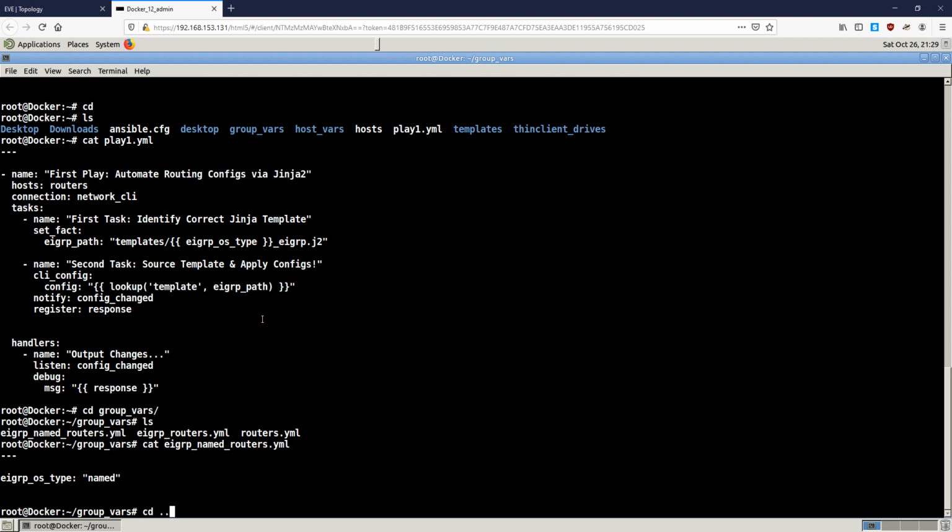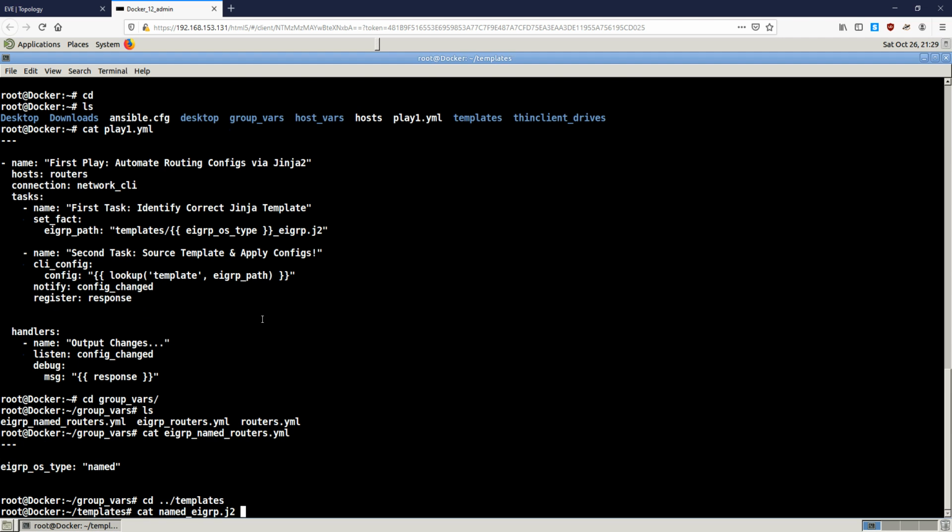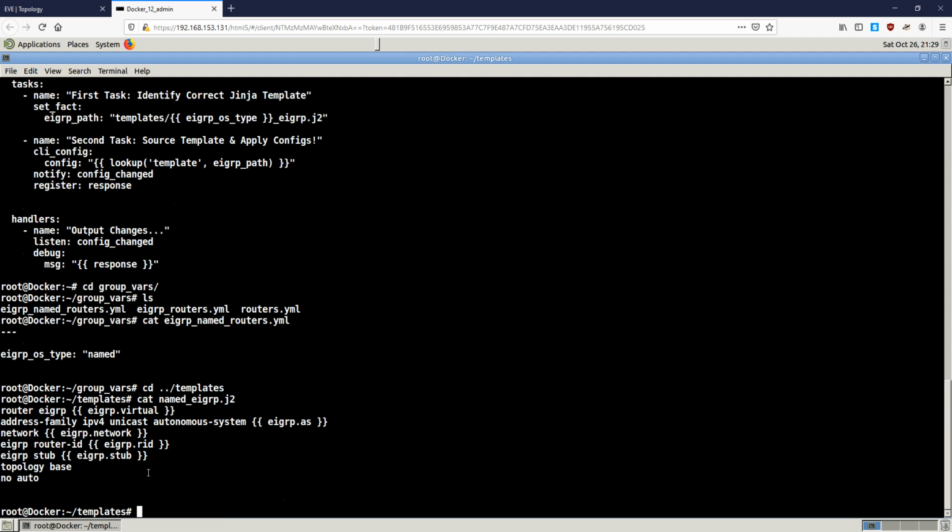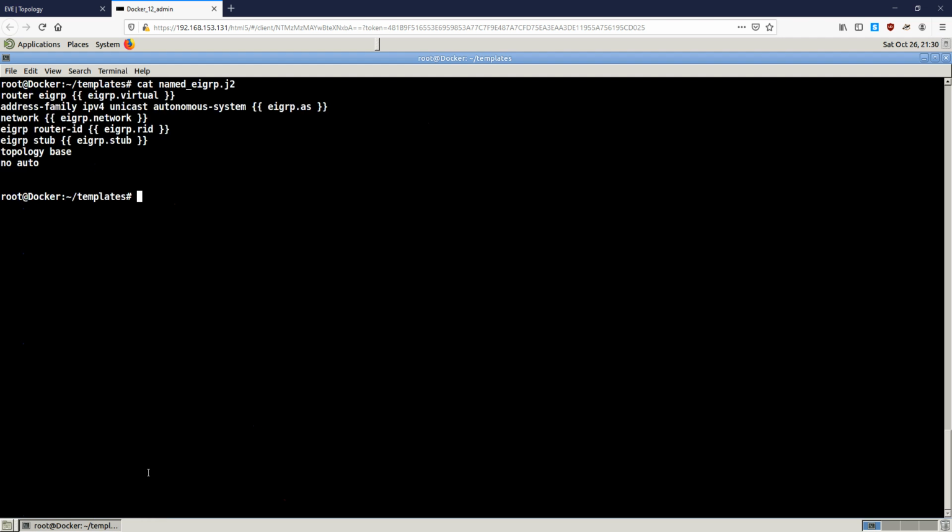So if we go into templates and we cat named EIGRP.j2, this will be the path here because again, EIGRP OS type becomes named. So it becomes named underscore EIGRP.j2, which is this here. For those routers, they're going to use this template, which is that. Okay, I'll clear that so it'll be a bit easier to see. They're going to use the EIGRP named mode.